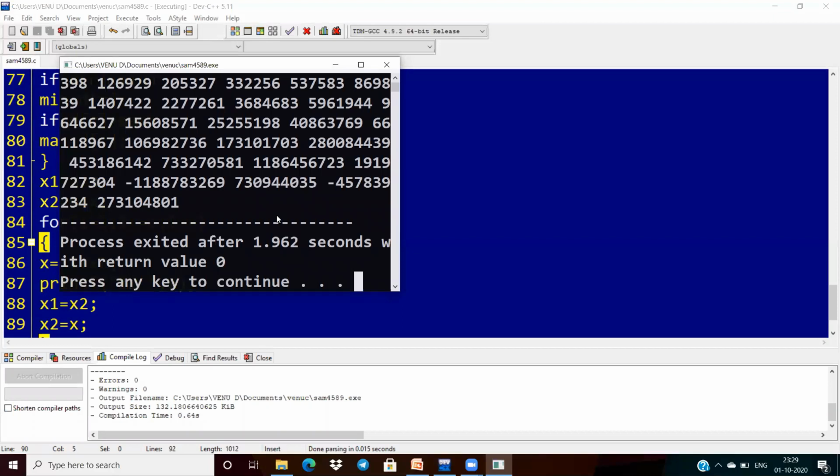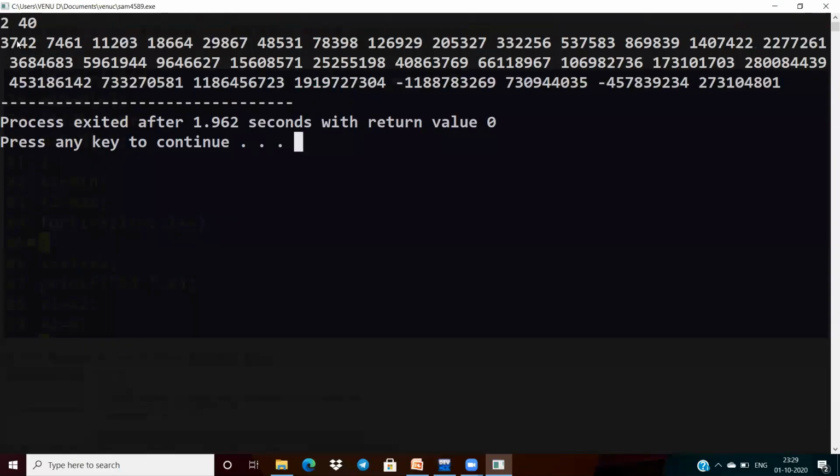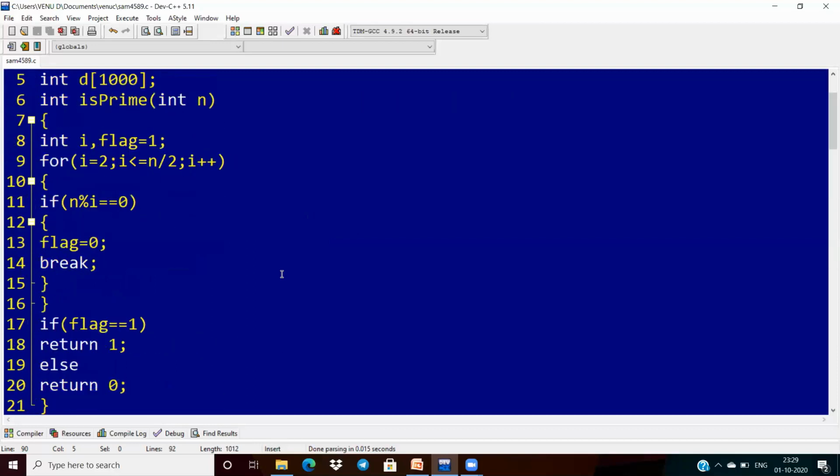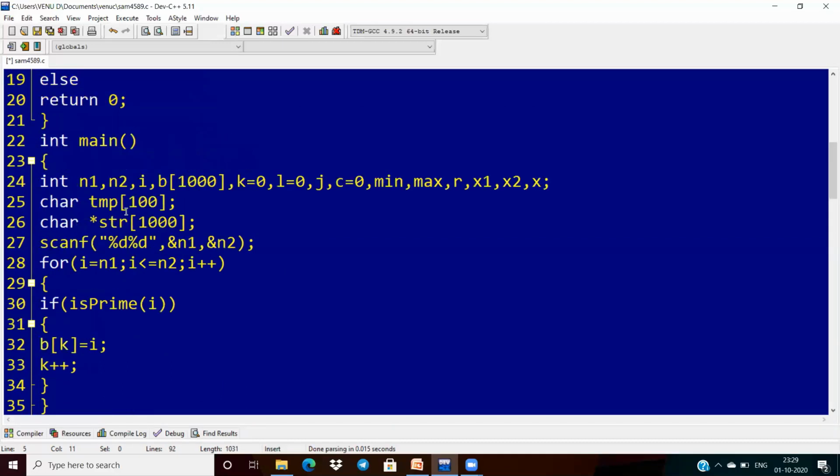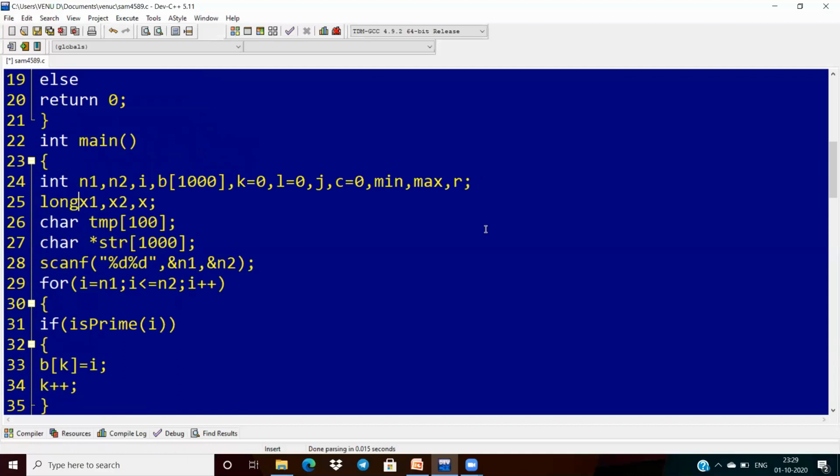If I am giving 2 and 40, see, I'm getting some garbage values. Why? It is out of range of integer. So that is why I have to take my array as long, and this is also a long integer. The x1, x2 values, and x also need to be long type. So that is why I'm taking long x1, x2, x.